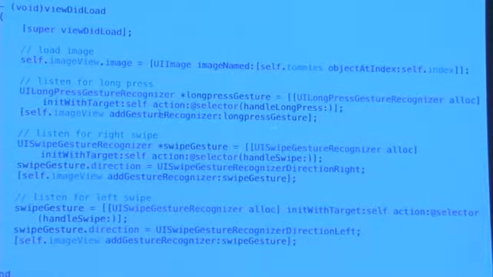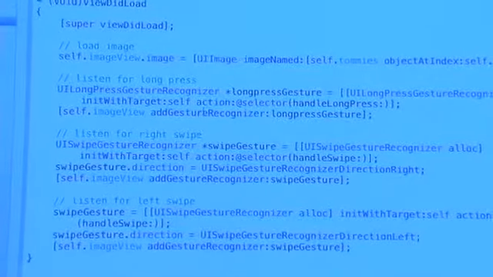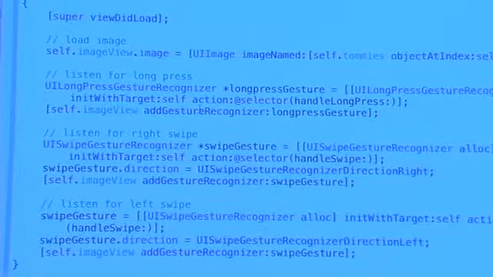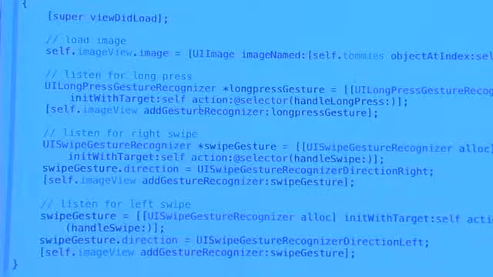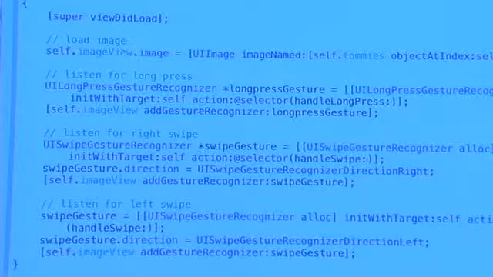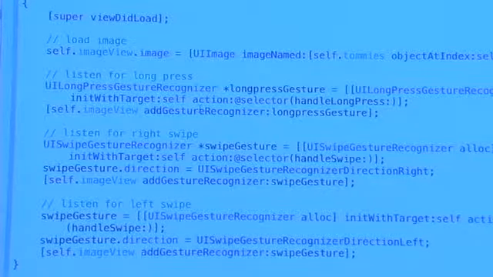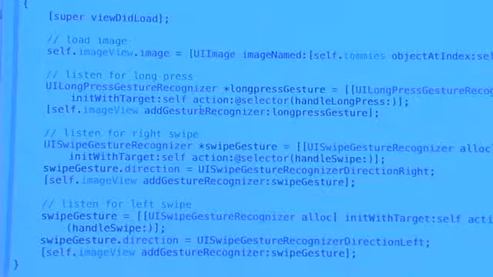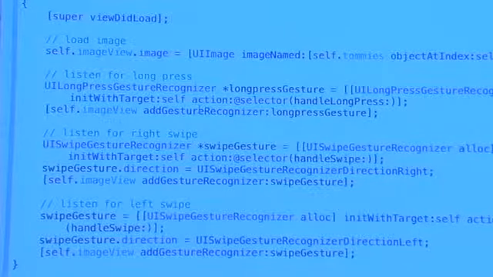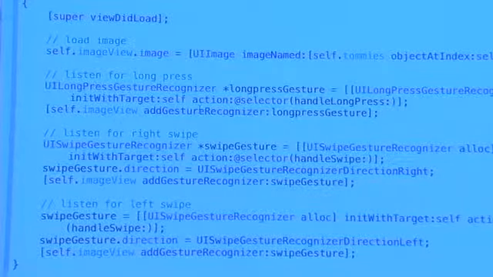We add the gesture recognizer to the image view. So image views have a method called addGestureRecognizer. Actually, the parent class, UIView, has a method called addGestureRecognizer. So that's all it takes to actually tell this UI object to listen for this UI interaction.